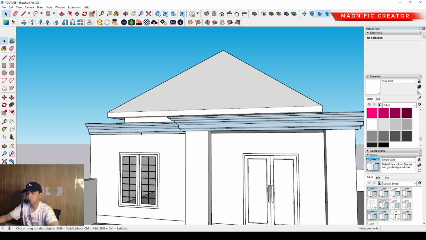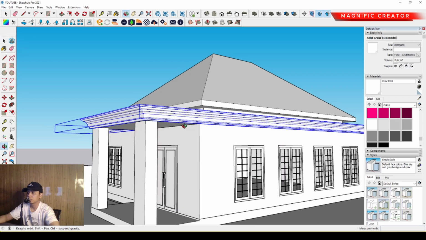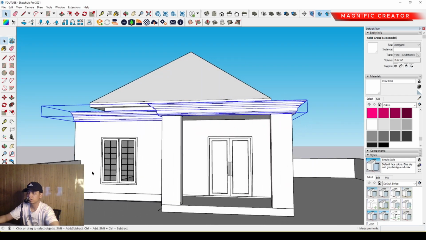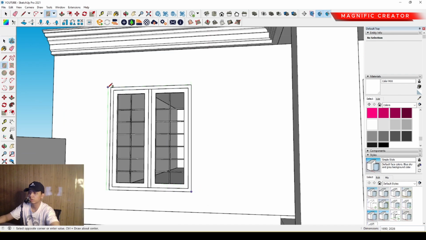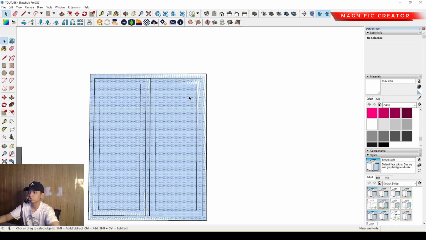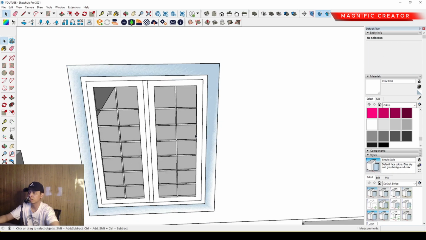It looks more classic than before, so then we can make it a group and assign the white material anyway. After that we can also make another profile for this window. Okay, so then we can select it all and offset it outside maybe around 150 millimeters, and then we can erase some unnecessary lines.